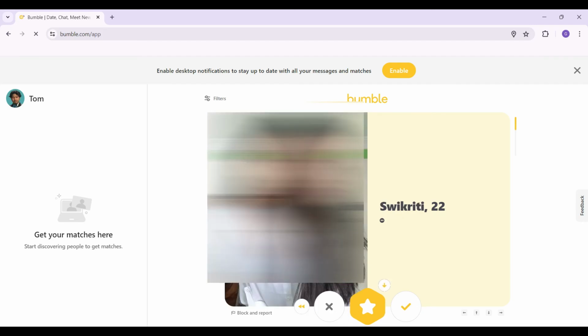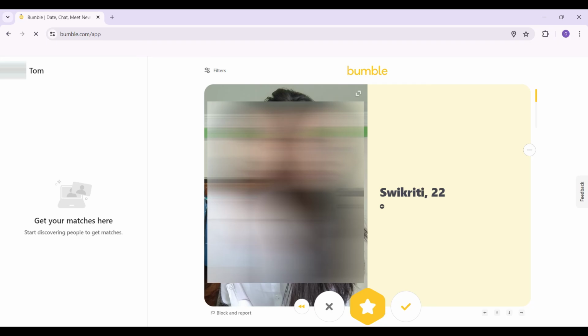Do you know that you can also super swipe if you click on this button right here? That's the star-like icon. Well guys, that's it. That's how you like someone on Bumble web. It's as easy as that.